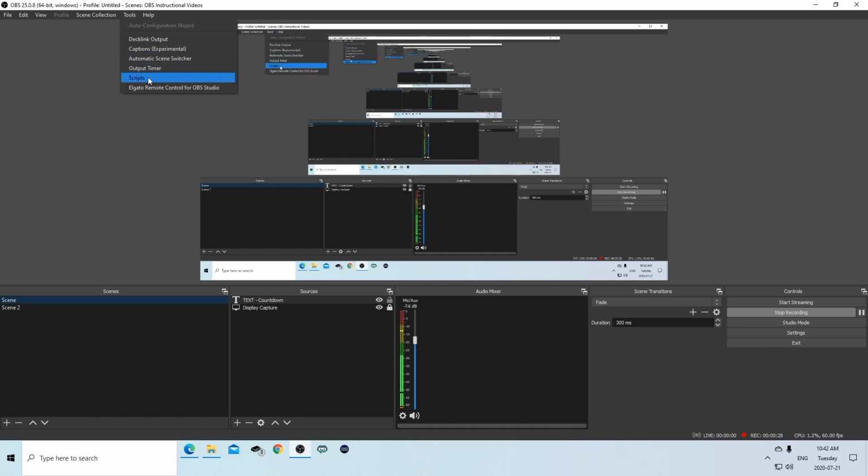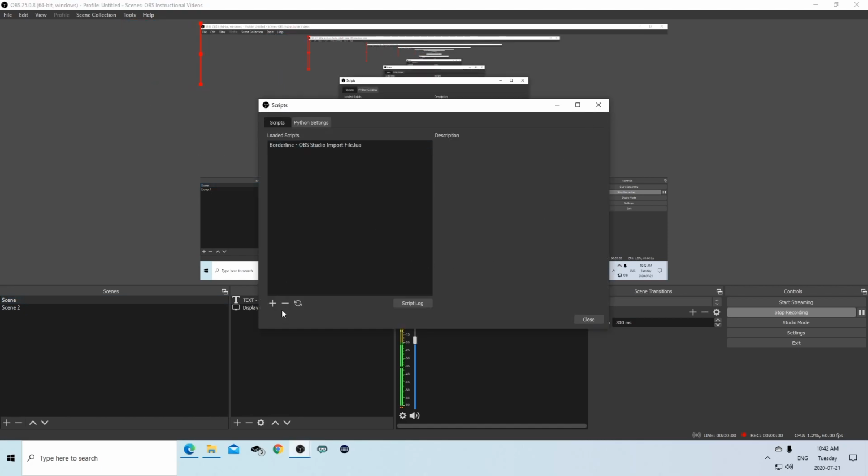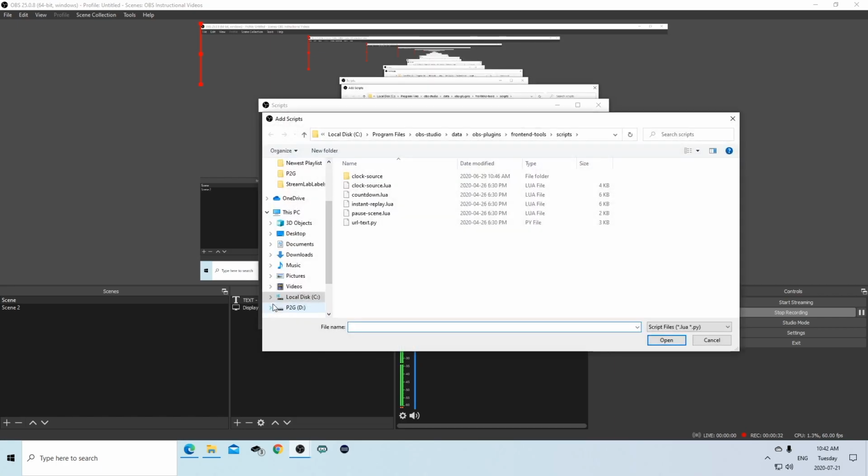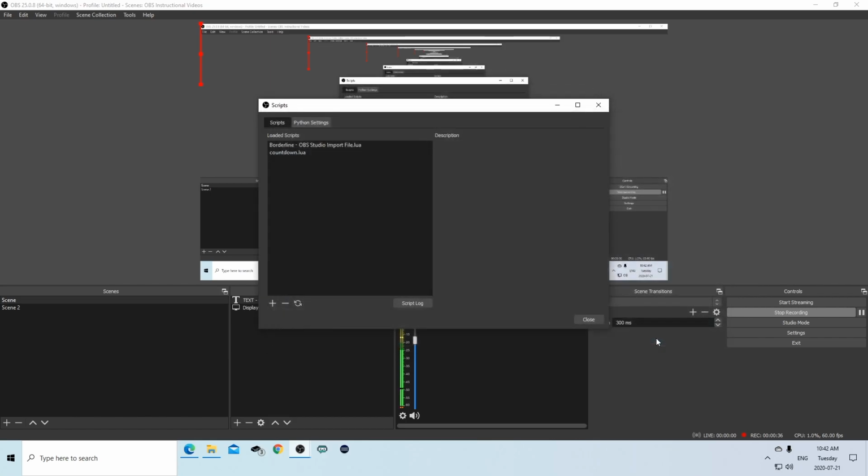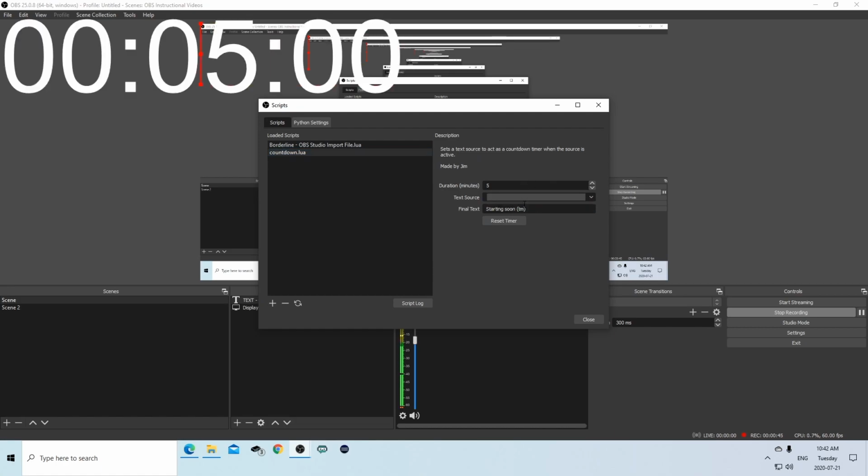Go ahead and close this window that opens up, head over to Tools in between Scene Selections and Help. Scroll down to Scripts, this window will pop up. You're going to hit the plus button down here on the bottom left. Scroll down till you see countdown.lua, click that and hit Open. Select the loaded scripts and go over here and select your text source, the one you created called text-countdown, and there you go, you see it pops up.